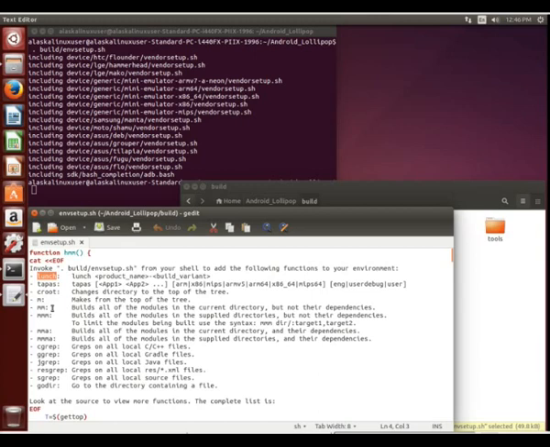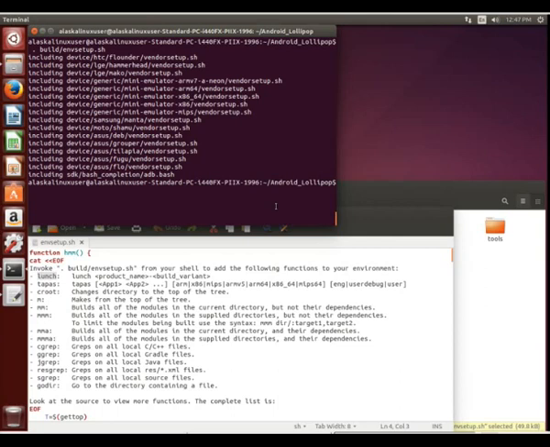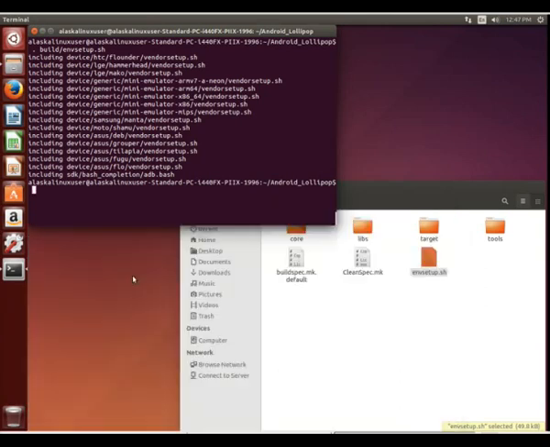We see croot. We can change to the top directory of the tree. We can build with m for different modules or make modules, and lots of different tools that are in here. When we run a command, it is actually doing something from these lists. So we set these up by invoking that build/envsetup.sh file. So we've set up our environment.